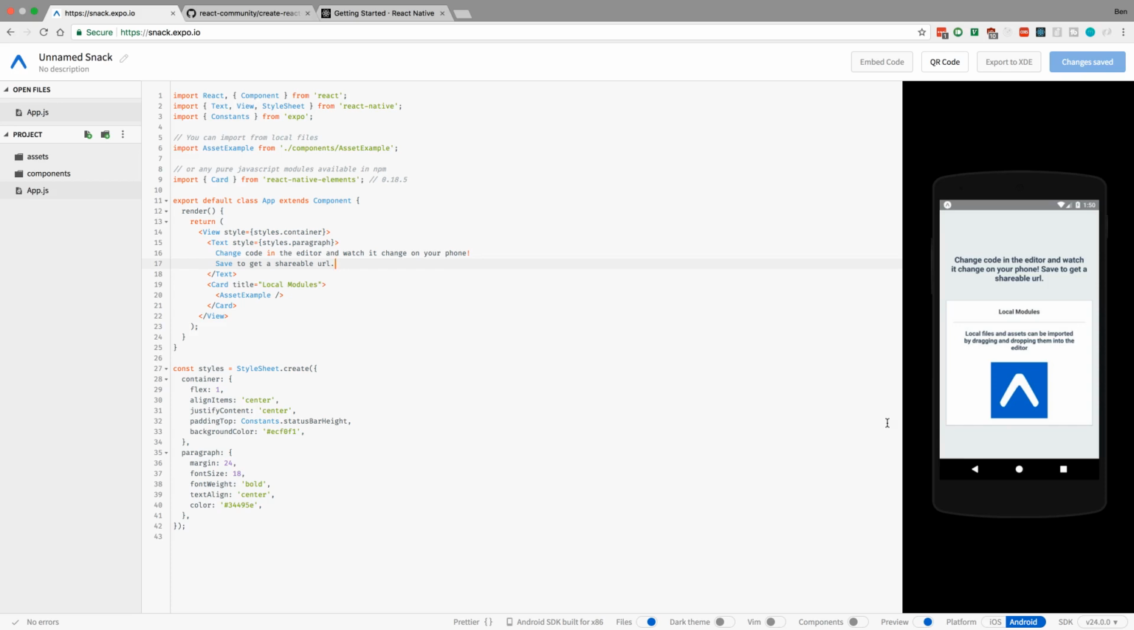Hey guys, I'm going to talk about how you can get your computer set up with React Native so you can follow along and build the stack calculator with me.